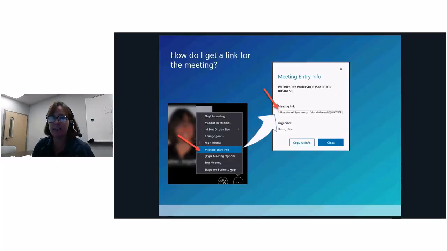So what's nice about this meeting link is that you can send this out to anyone and they'll be able to come in. So for example, if you had a guest speaker that you wanted to join you, or if you wanted to have an open office, you could just link it to your meeting link for your open office, and people could just click on that and go into your meeting. So that is a really helpful piece to know.